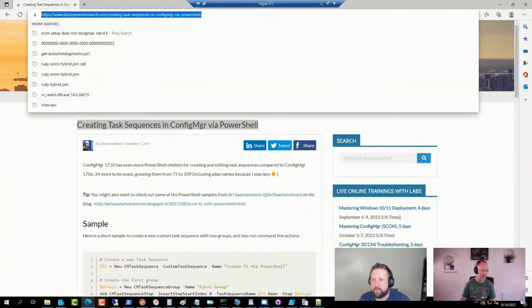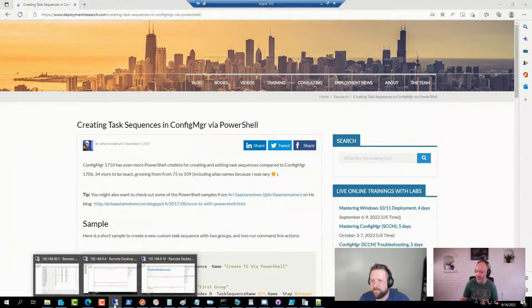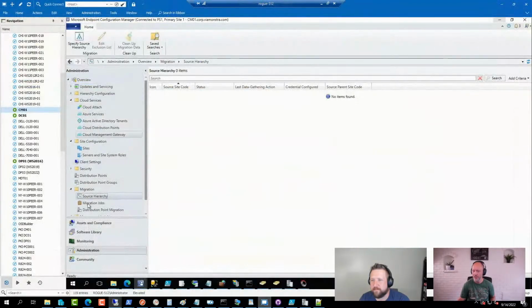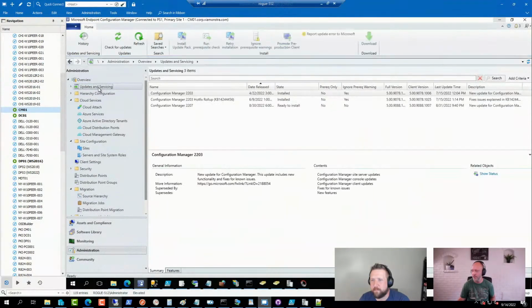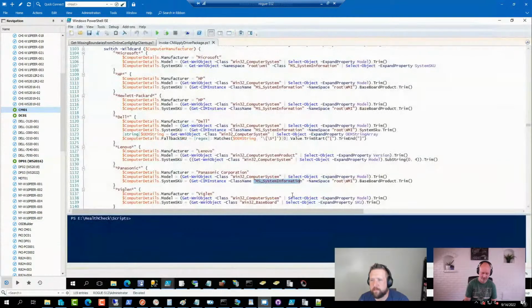So hopefully that can be helpful. Like that note at the top, 190, or I'm sorry, 109 cmdlets. We are definitely well beyond that now. I haven't checked the numbers lately, but I just upgraded one of my site servers this morning to 2207, I believe. I have to check that. No, this one is still on 2203, but for the fun of it, we can ask.